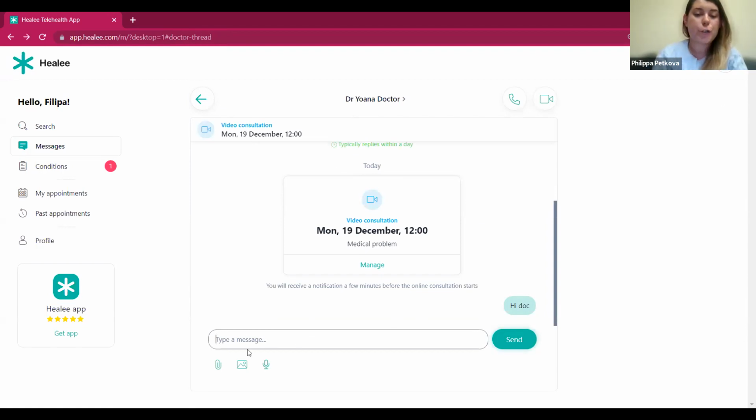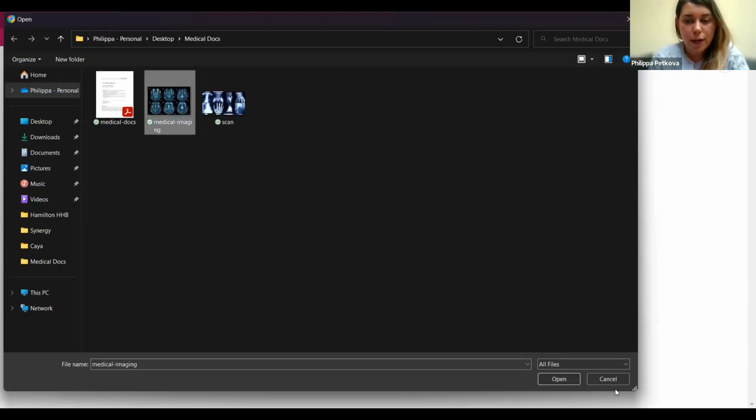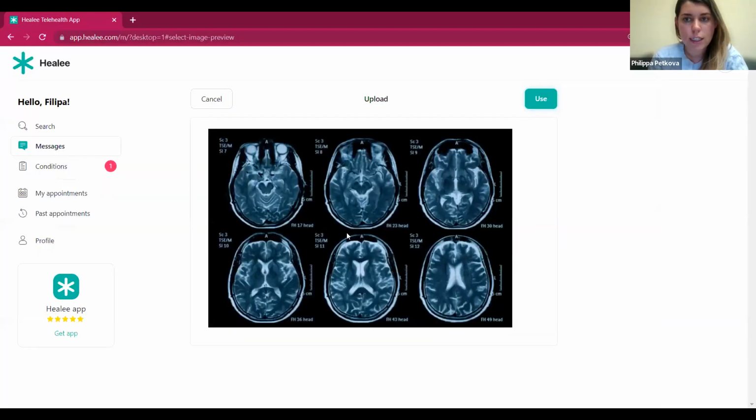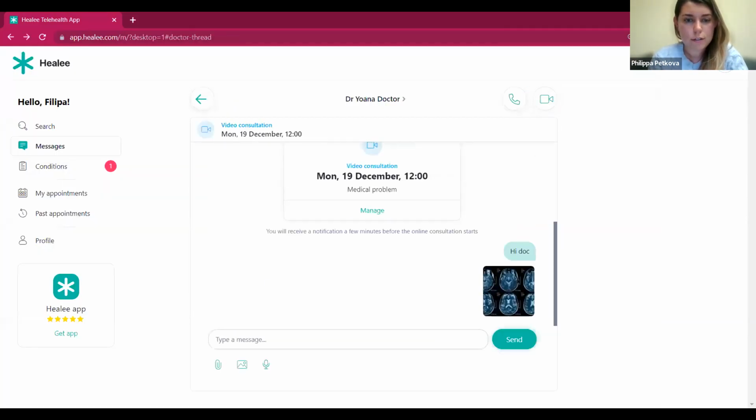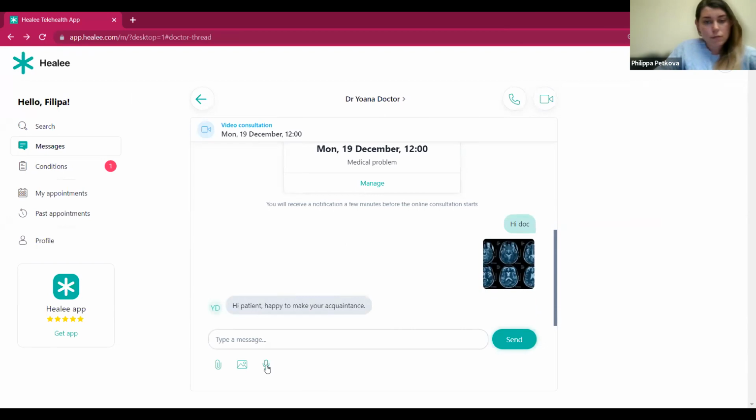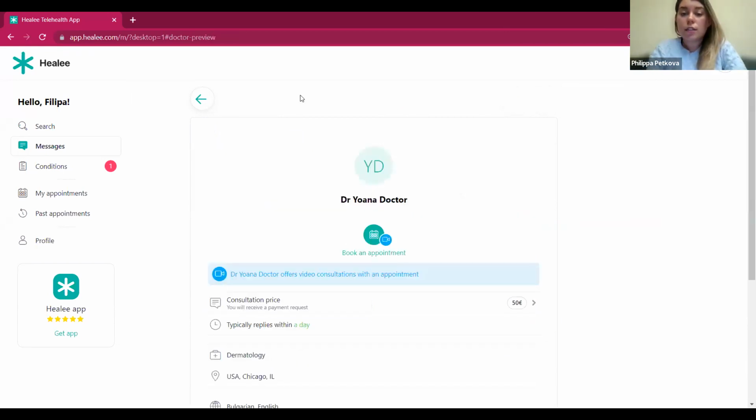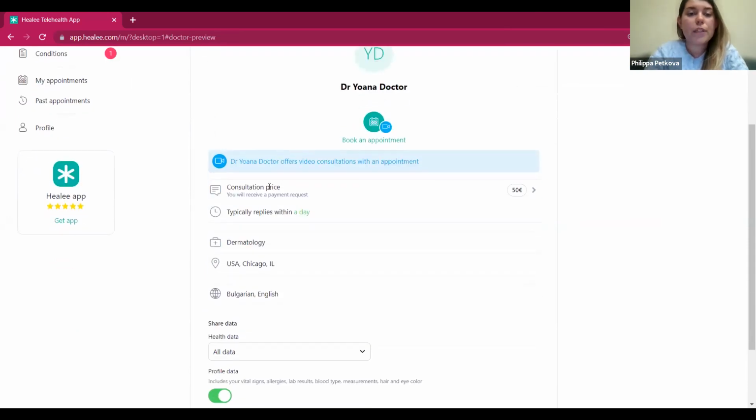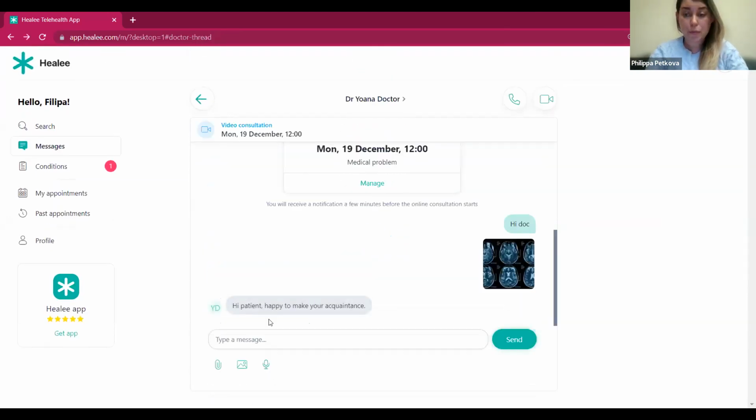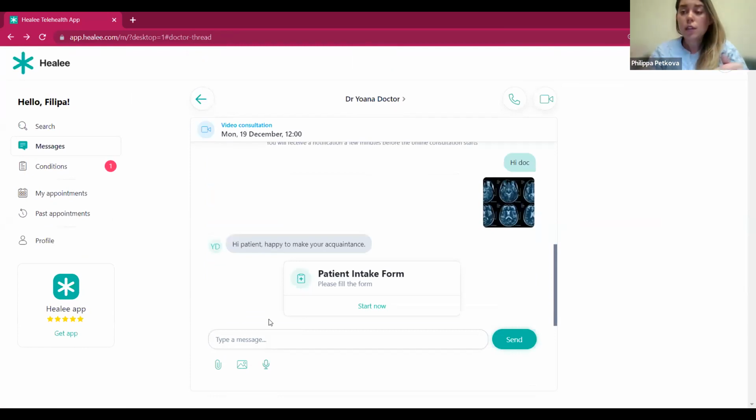What else you could do is directly send files in the thread and send them to the doctor. You could send an audio message as well. So here my doctor replied to me. And in this case, the doctor could actually send a medical form for me to fill in before my appointment, so they have all of the information that they needed.